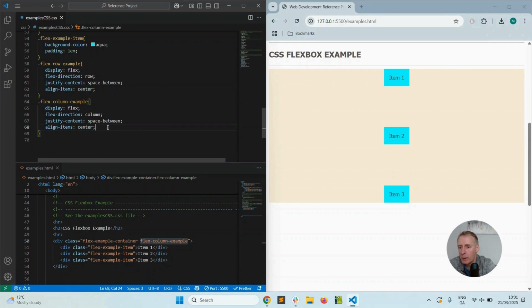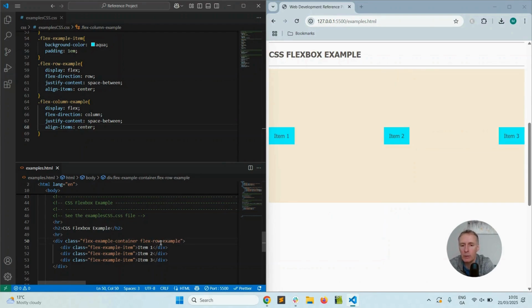So if you want to check and see the previous example, just go down here to the HTML, and instead of using Flex Column Example, just change that to Flex Row, and it'll swap back to use the Flex Row class we've created. Now let's just leave it on row for the minute.